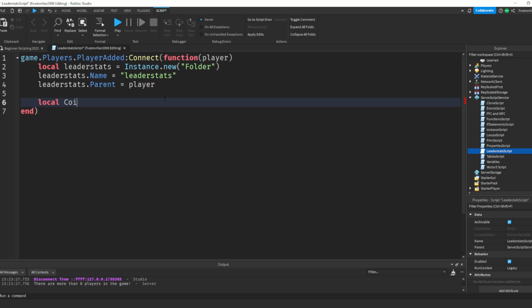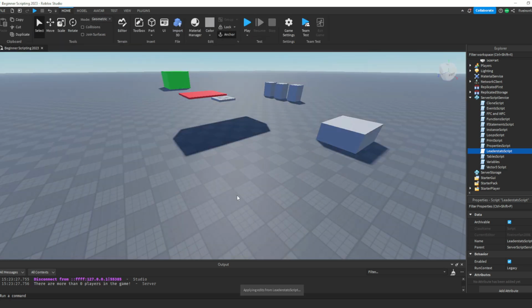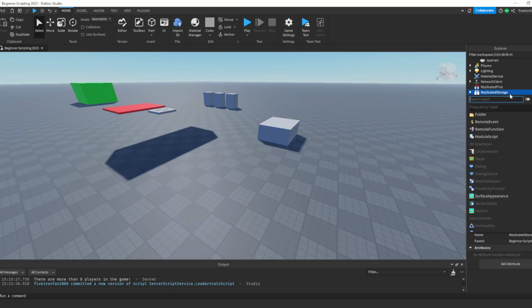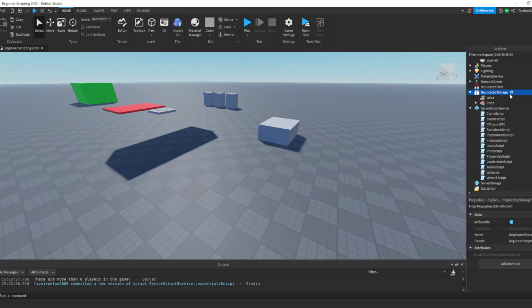So local coins, and then let me show you something. Remember how we had strings, bools, and integers? Well, you can actually insert real objects to hold those, and they're called IntValues, StringValues, or BoolValues. For example, go into ReplicatedStorage, just for the example, click the plus and type in BoolValue. As you can see, it's created this new value. We can rename it to be BoolValue, and look at this. There's this Value property, and you can uncheck it and check it. It's true or false.